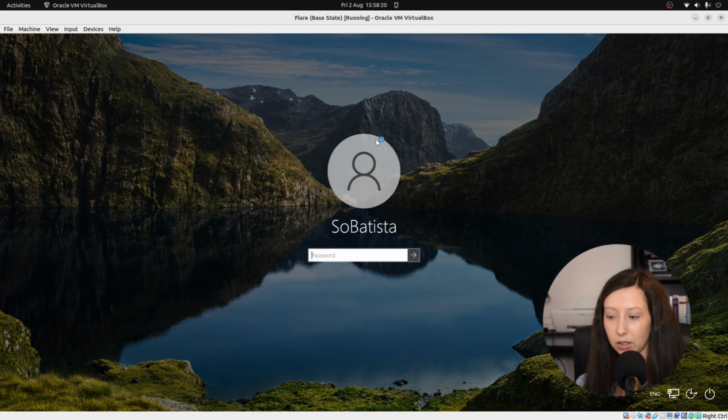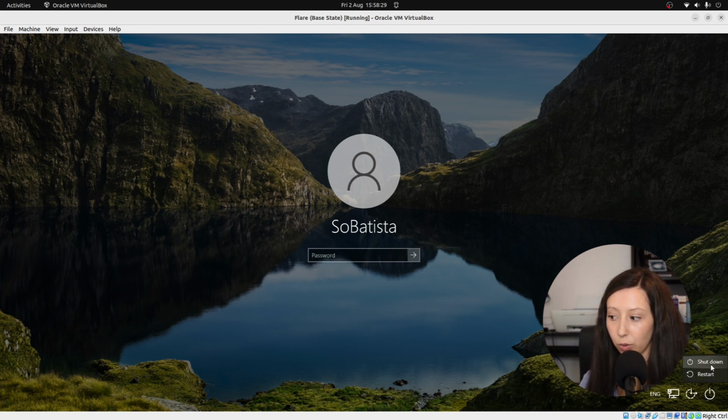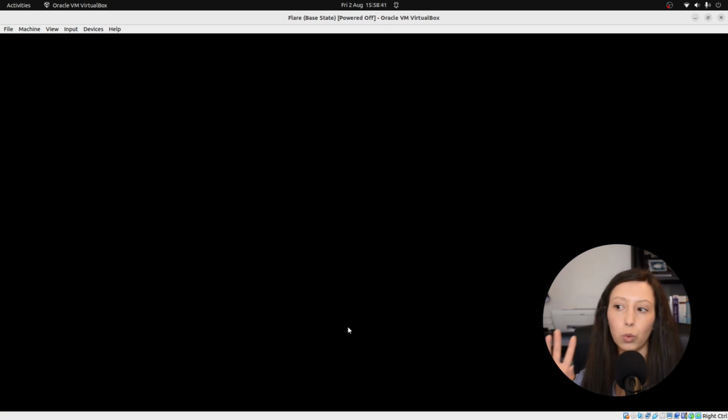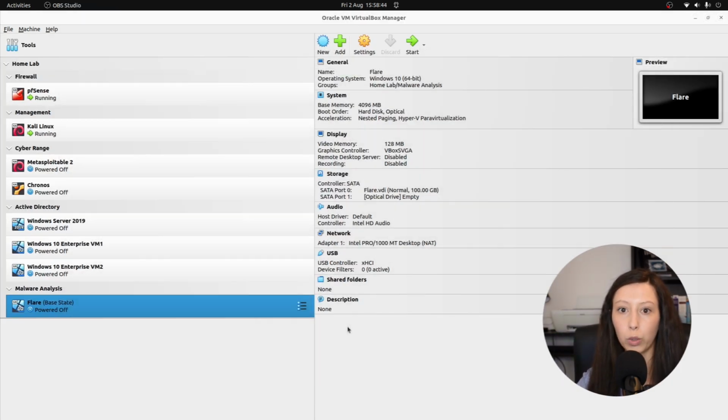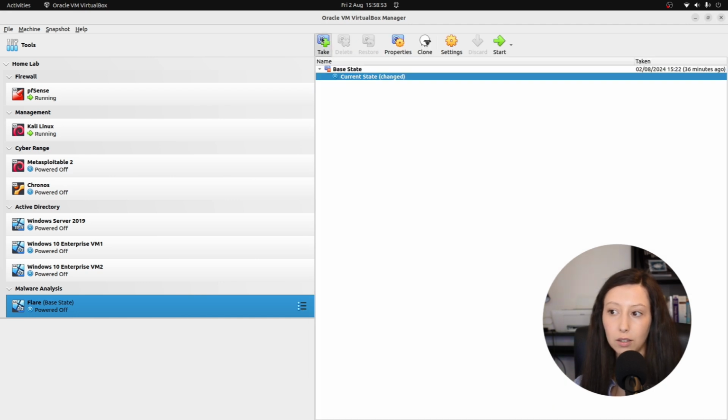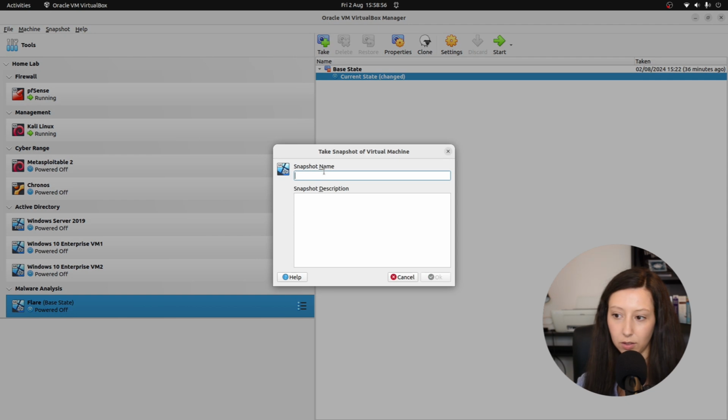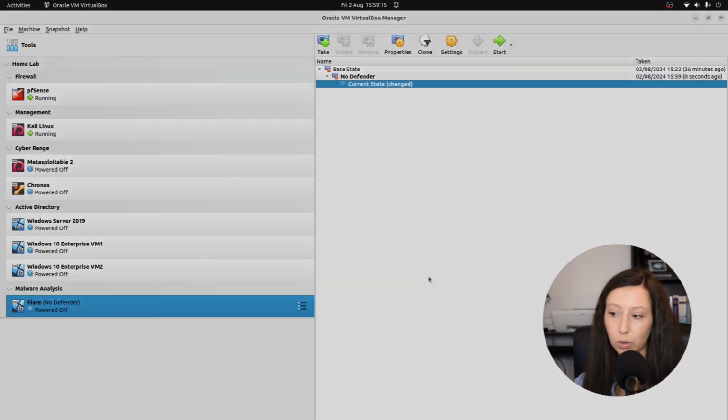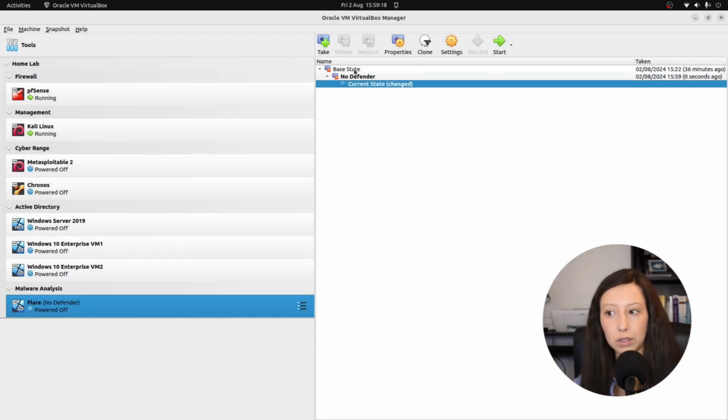Okay, now we will take a snapshot, and once again we need to shut down our session. So we go here and we shut down, and we will take another snapshot, but this time with the Defender disabled. So to do that, we click once again here on three dots, snapshots, and we click take. Now we rename it, and we can give a name like no defender, like so. We click OK, and now we have two snapshots, one that is the base state and another that doesn't have Defender.